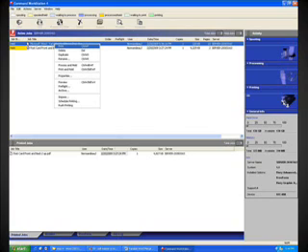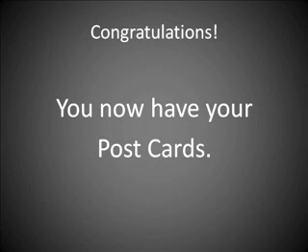You should soon see your BizHub printing out your postcards, not only as the shells, but also with the variabilized information that we wanted to insert into them. Congratulations, you now have your postcards.